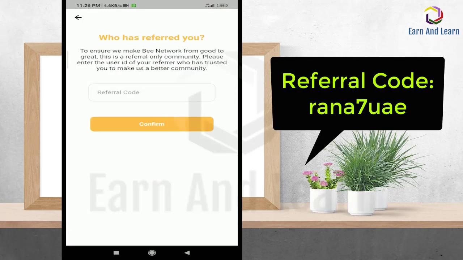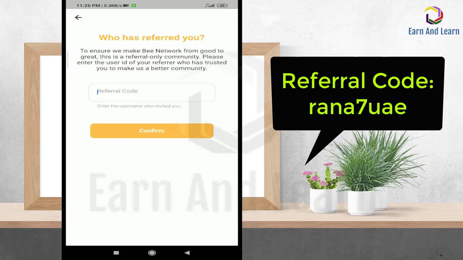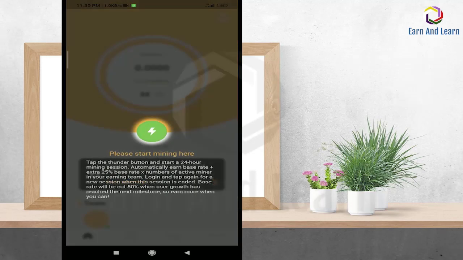In the next step, you have to give a friend's referral code. You can provide my referral code if you wish, as it's not possible to create an ID without the referral code. The referral code is showing on your screen. Press the confirm button below and your ID will be created.